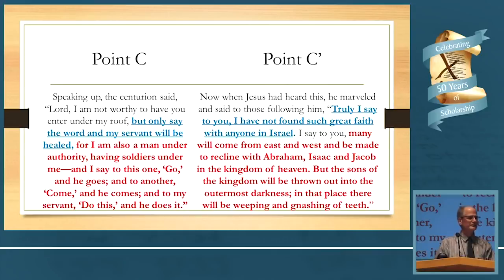Point C, we're at the center. I won't take the time to read it all. The two blues are the comment on faith. The first blue, no faith is used. He says, only say the word and my servant will be healed. What is red then is the faith illustrated.